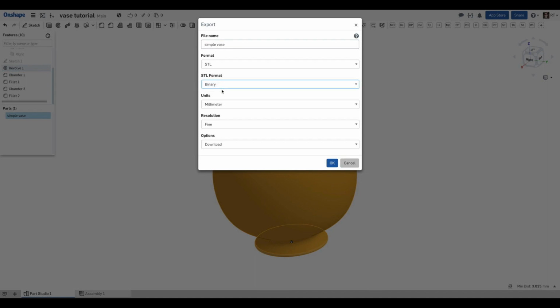Text or binary. Binary keeps the export small. Text is if you need to for some reason edit an STL file, but I've never run across needing that. Our units is millimeters. Resolution: default is usually medium. If you have these nice smooth surfaces, you probably want fine. Coarse would break it down to be a little bit more low polygon. Fine gives you a much better resolution for rounded surfaces. So we'll say fine.